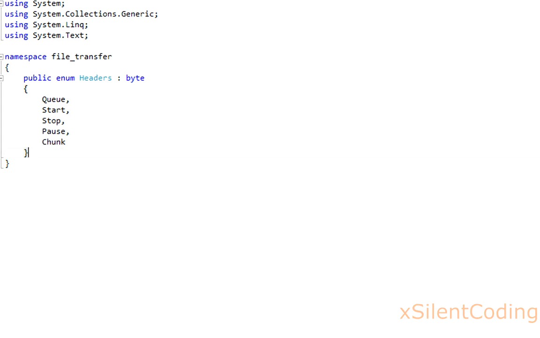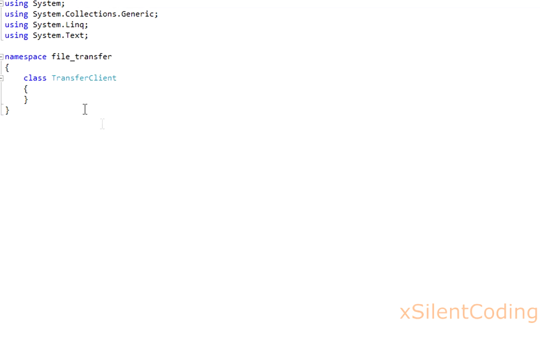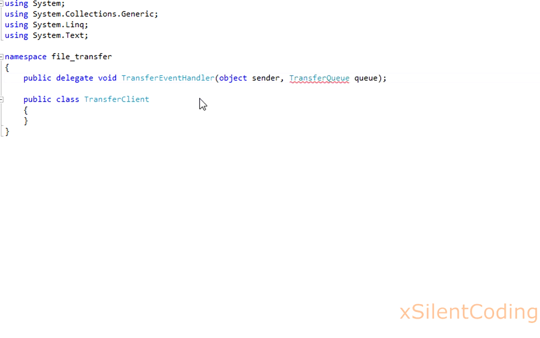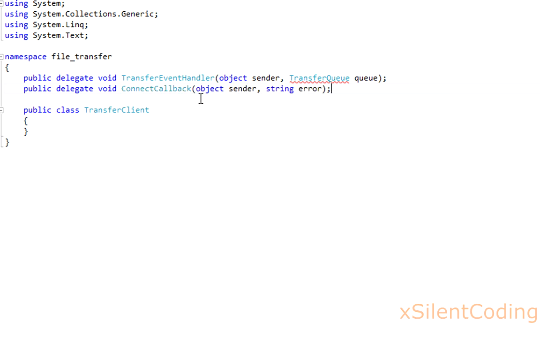Now let's head over and make a new class and name this TransferClient. Now let's make a few delegate voids. Public delegate void TransferEventHandler, object sender, TransferQ q. Public delegate void ConnectCallback, object sender, string error. Now this delegate will handle all of our events for our transferring, and this will be a callback for our asynchronous connect method.